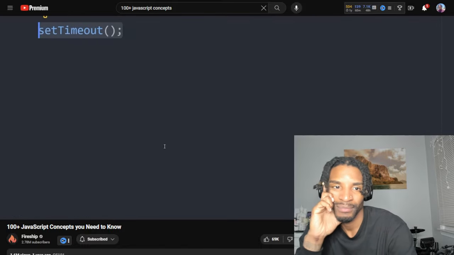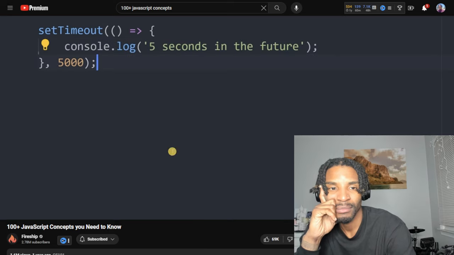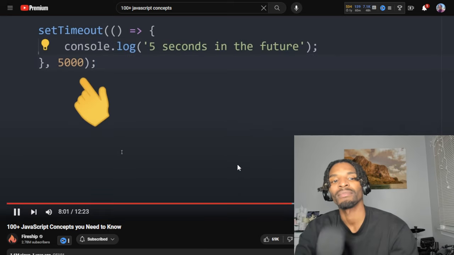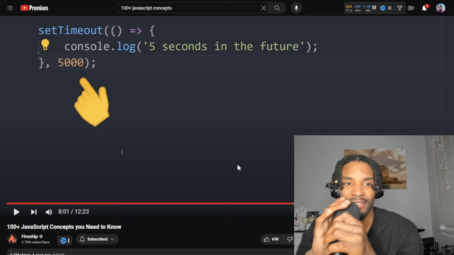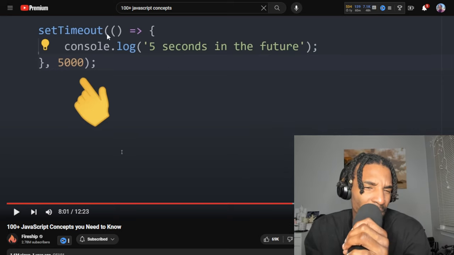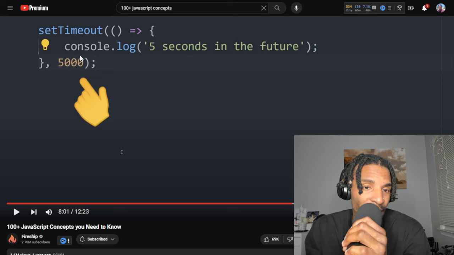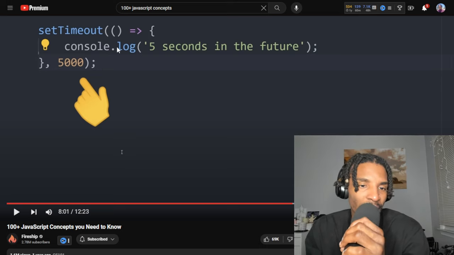An easy way to demonstrate this is with set timeout, which takes a function as an argument, but won't actually call that function until X number of milliseconds. Okay, so this is an asynchronous function here. I believe you're supposed to have async. But anyway, so set timeout. It's going to wait 5,000 milliseconds or whatever. This equals 5 seconds. And then after that time has passed, it's going to console log to the browser, but it will not until those seconds have elapsed.